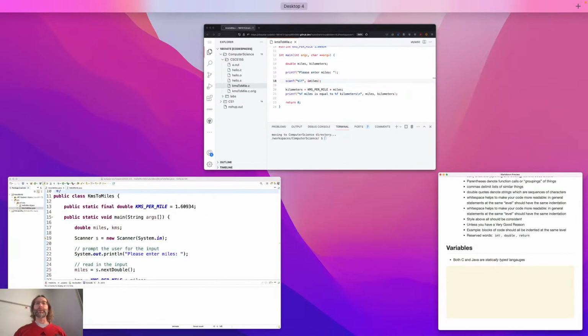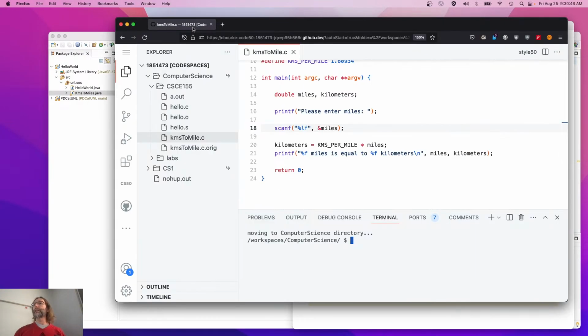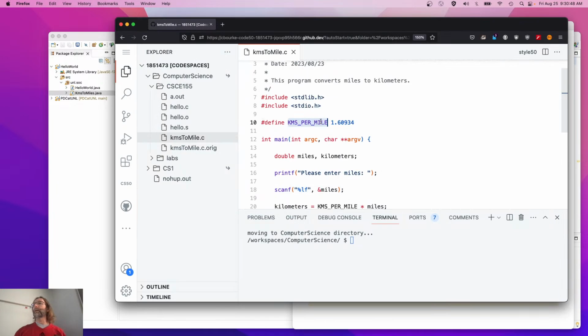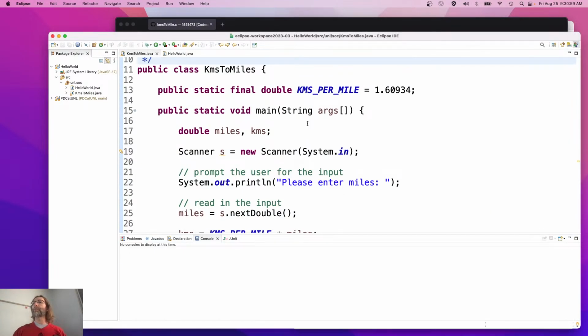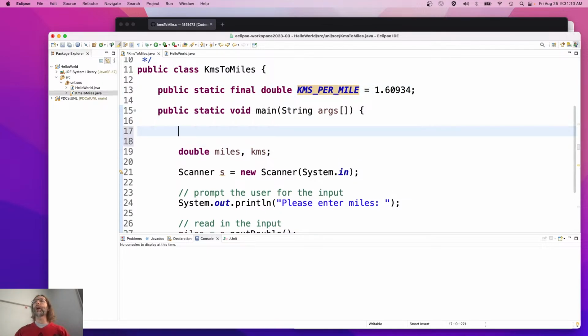Those are called variables. Why are they called variables? Because they are things whose value can vary. Unlike over here in C, where we created a macro, an alias, that's not a variable. That's a constant because it'll go through my program and cut and paste that constant in there. Over here in Java, I've also created a constant with KMS per mile by using this final keyword. Final means that once you set its value, it can never be reset. In fact, it'll be a compiler error if I ever try to reset it.